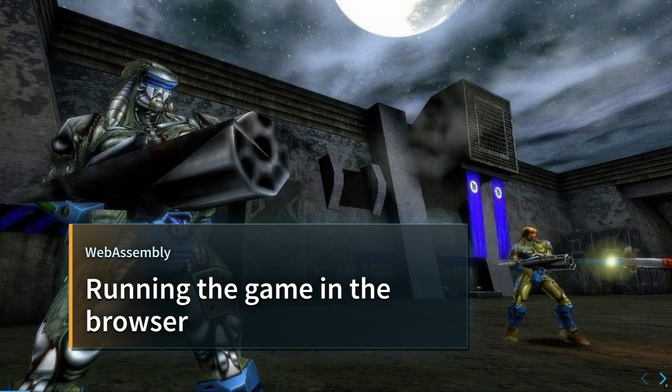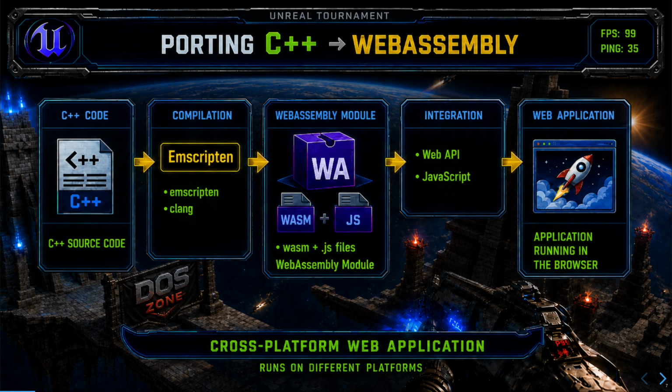But how do we normally port a game to the browser? Usually we have the source code. Most often it is C or C++. Then we compile it with Emscripten. Emscripten produces WebAssembly, a JavaScript bundle, and some support files. After that, we can run the game in the browser. If everything goes well, it works on all major platforms. That is the normal way.